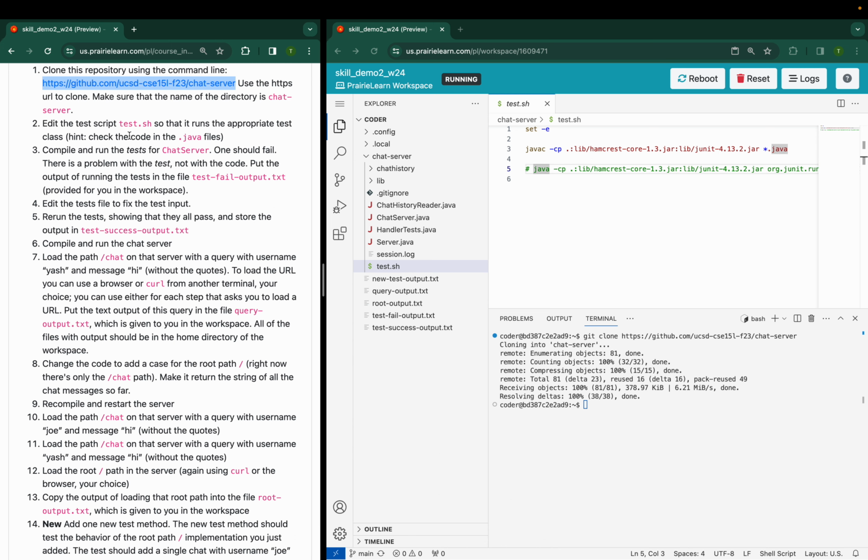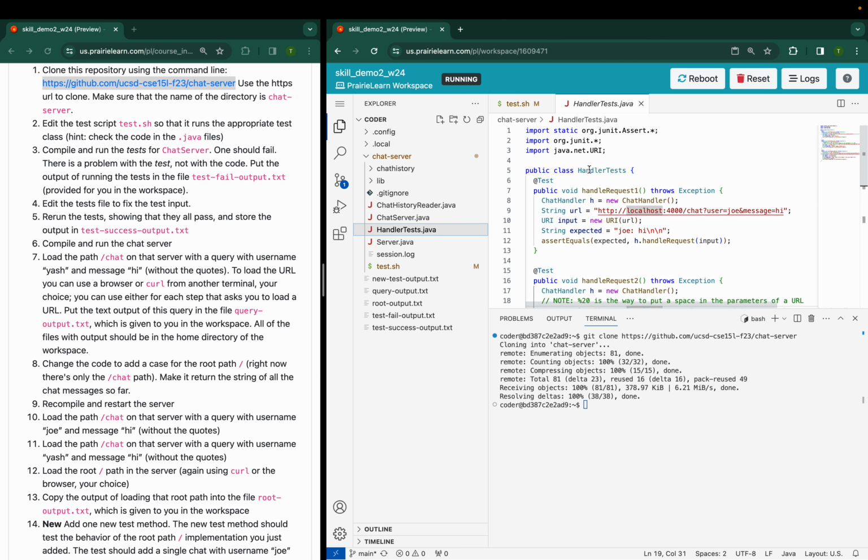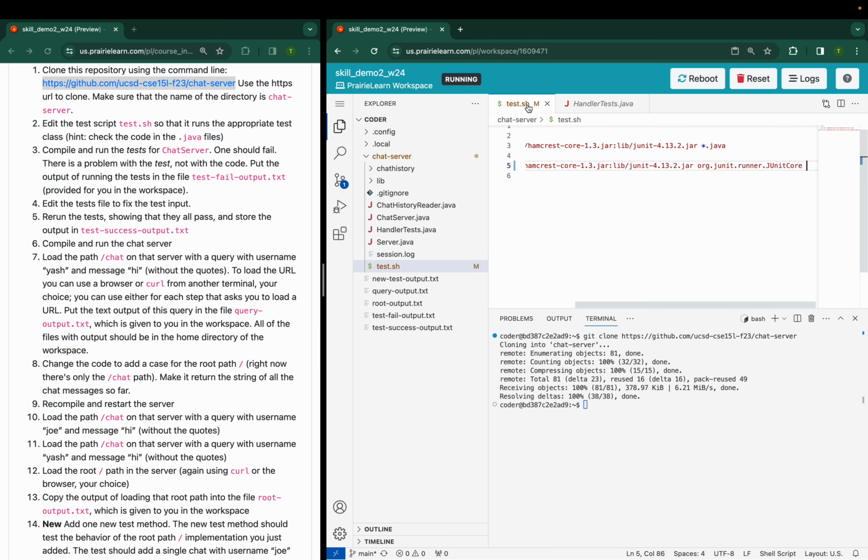Now, the next step requires us to edit this script so that it runs the appropriate test class. We see that the javac command here compiles all of the Java files. We'll go ahead and uncomment line 5, which has the Java command for actually running the tests. We notice that it is missing the actual class name. So we'll go ahead into our test file, copy the class name, and put it into our bash script.